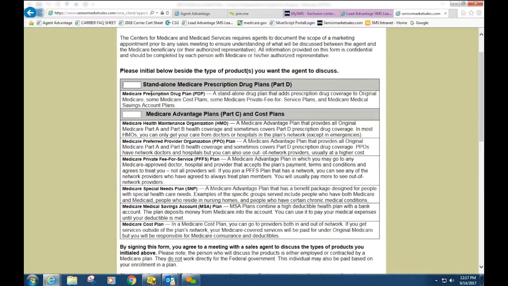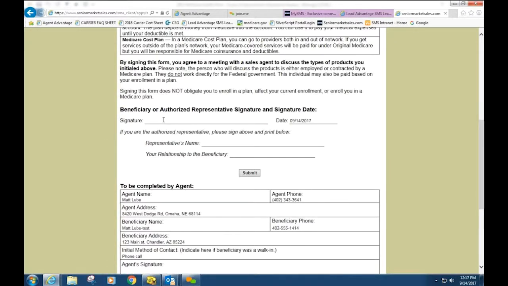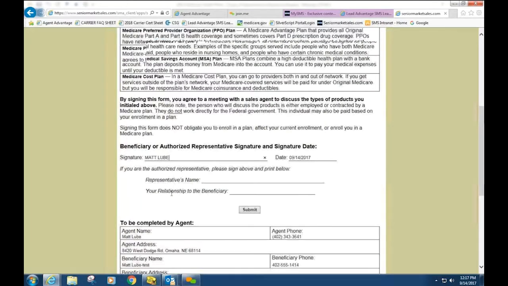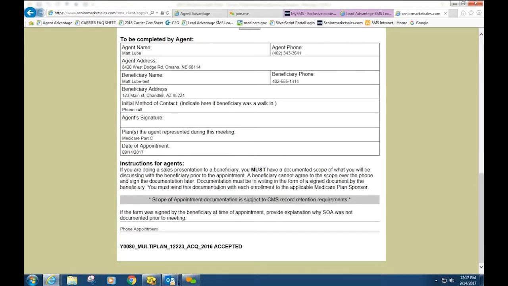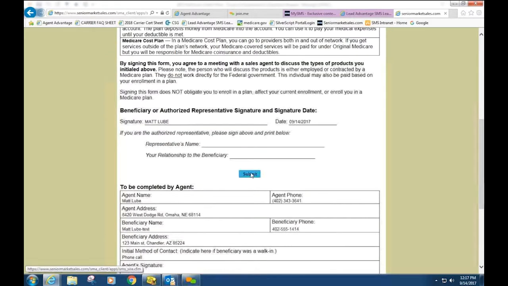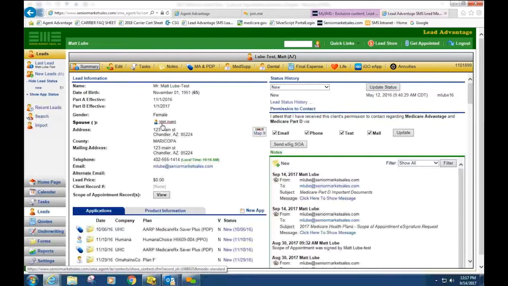But whatever it is, we're going to come down here, initial it, okay? The client's going to just simply type their name, okay? And if you notice, everything else is already automatically completed and documented for them. Phone appointment. So now they just hit submit, okay? And so now we're going to revert back to the agent side, okay?